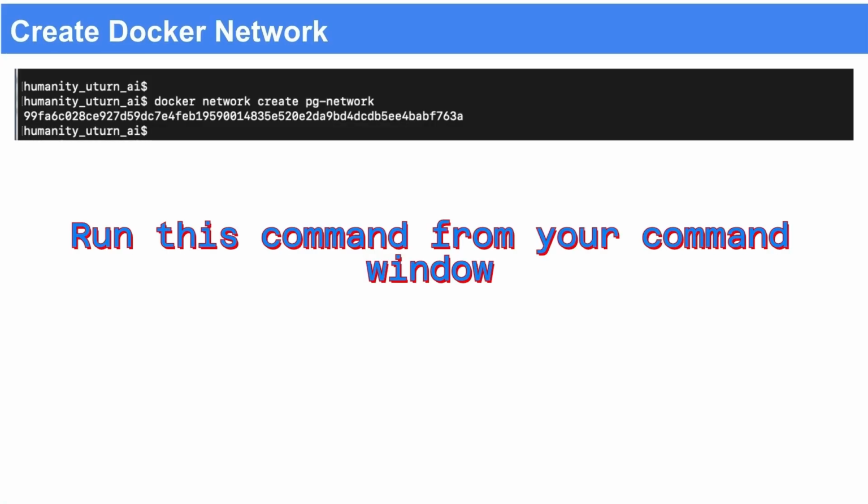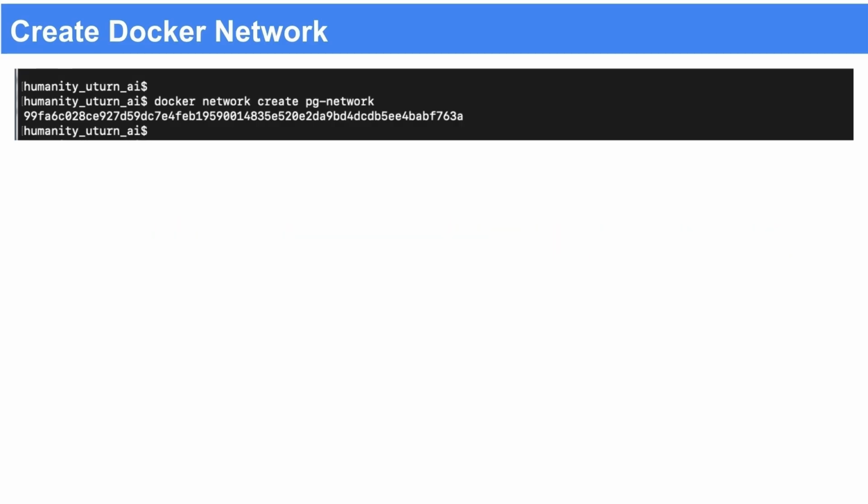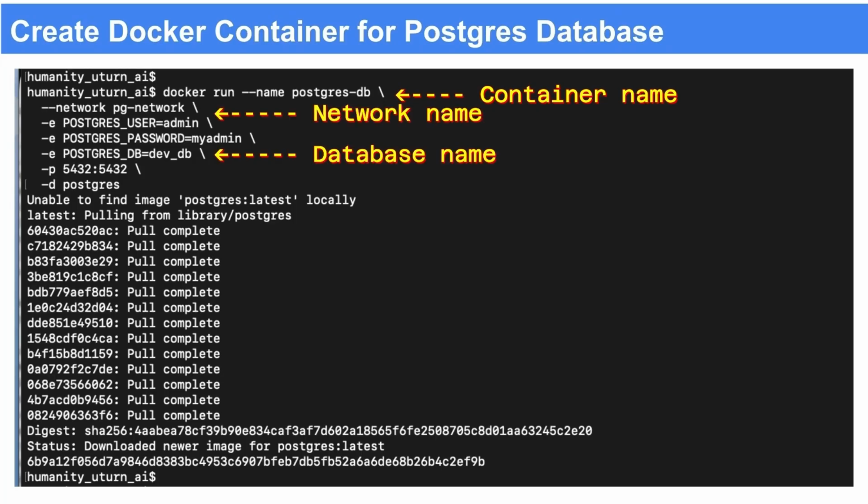Create a custom Docker network. Creating a dedicated bridge network allows our database and administration tools to communicate smoothly using their container names. Run the following command to download and start a PostgreSQL container connected to the network we just created.